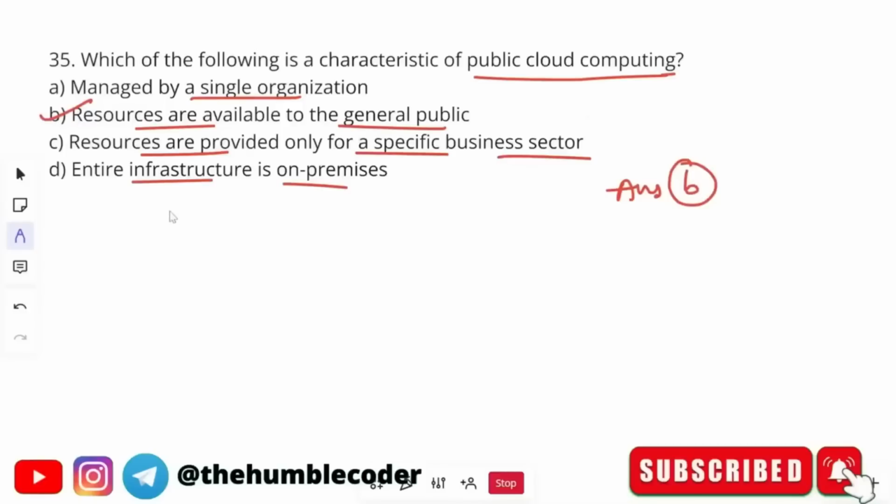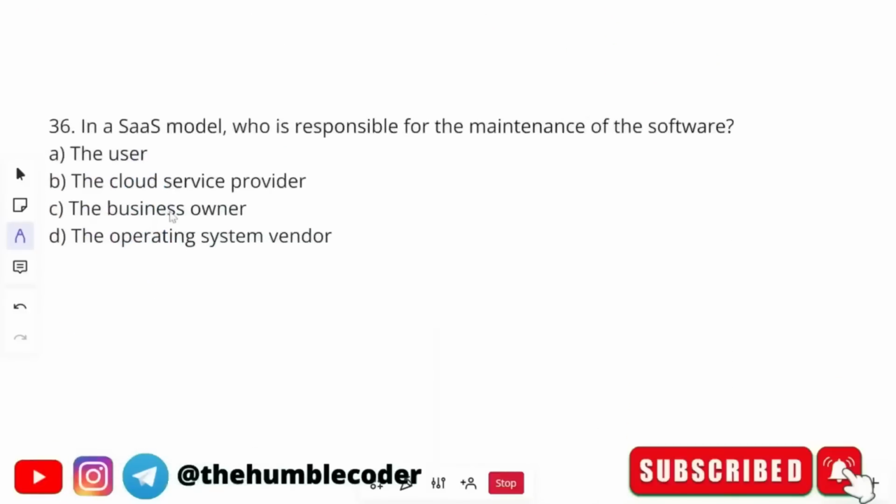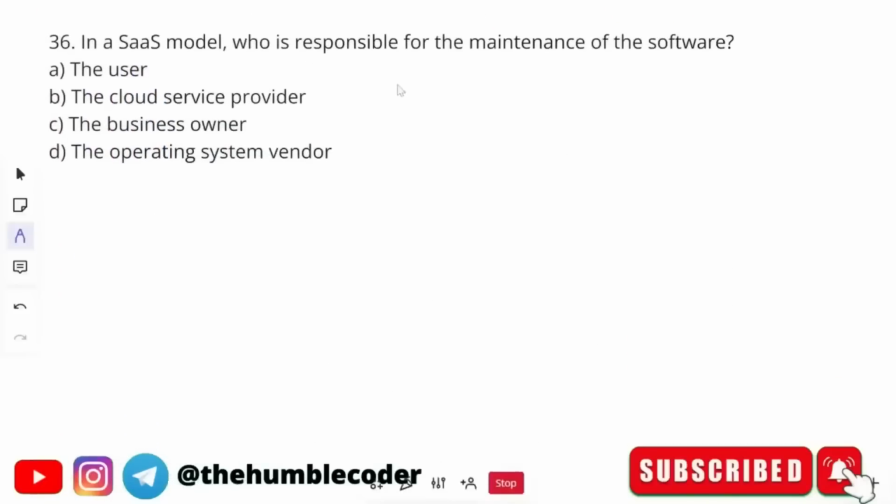Okay. Moving on to the next question. In a SaaS model, who is responsible for maintenance of software? Okay, we have to mention that. Let's see the options that we have. First option is the user. Option B is the cloud service provider. Option C is the business owner. And option D is the operating system vendor. The correct answer in this case is going to be option B, that is the cloud service provider. Okay, the cloud service provider is mainly responsible for maintenance of the software.